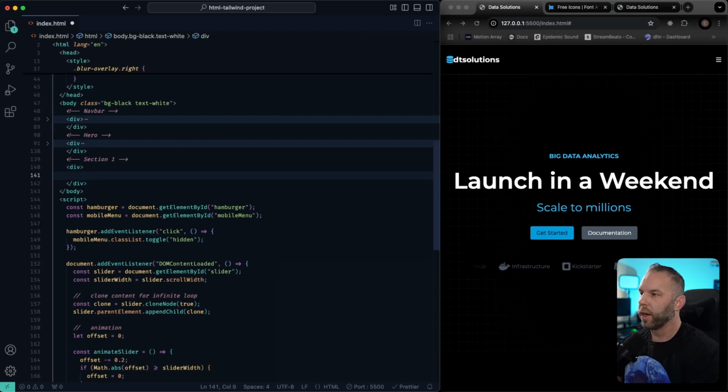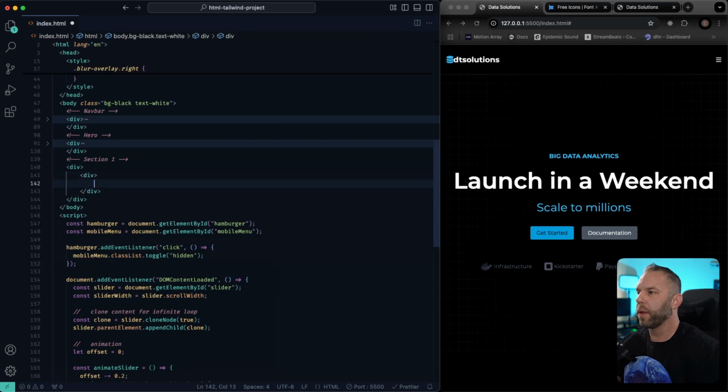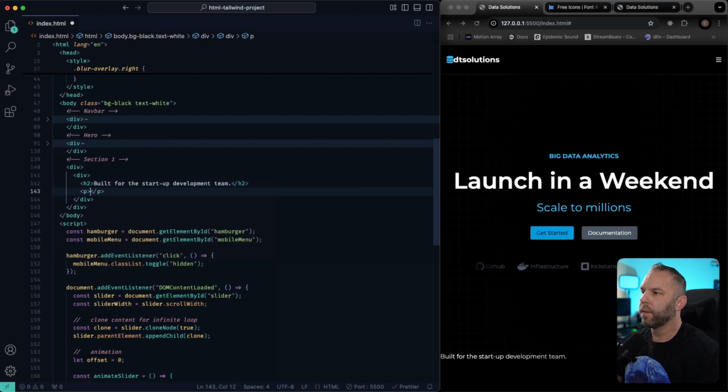Create a div. So we're going to have 2 divs in here, one for the title on top, and then we're going to have the boxes below. So I have an H2 in here. We'll say built for the startup development team. We'll give it a P tag, scalable to enterprise business worldwide.